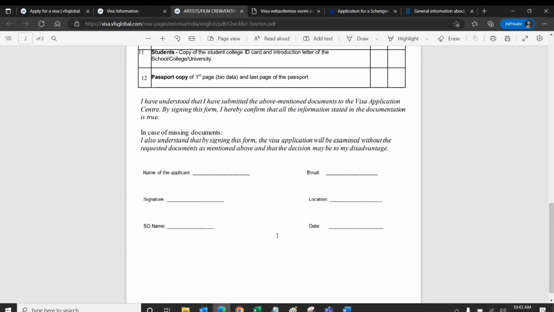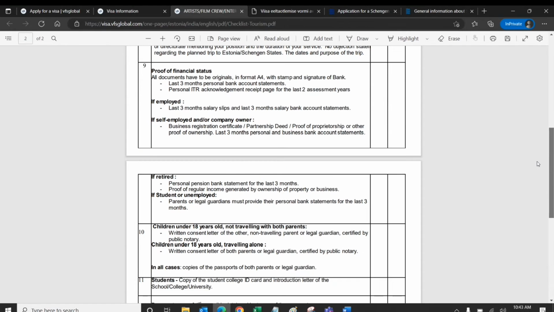But for the signature, they have written a note about missing documents: by signing this form, the visa application will be examined without the documents mentioned above, maybe to my disadvantage. Okay, that's something else. I won't go much into that, but we have got the checklist.